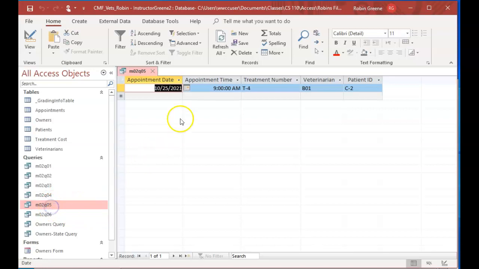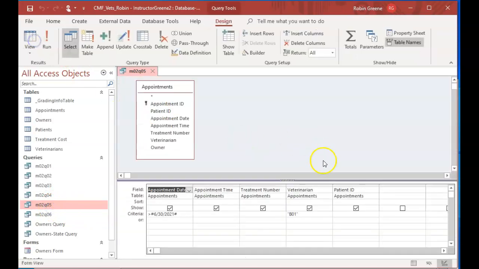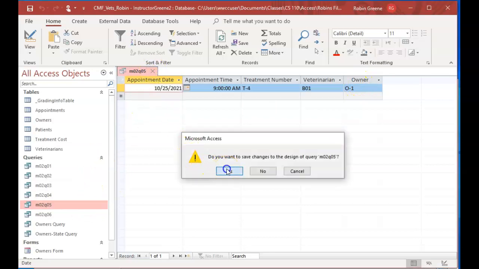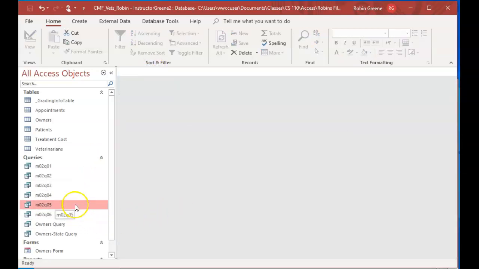And I'm going to go back to 5. And this should also be owner. And that looks right. Yes. And close that and save that. Yes. Okay, so those two are in fact corrected. Now, I'll go on to the next guy.